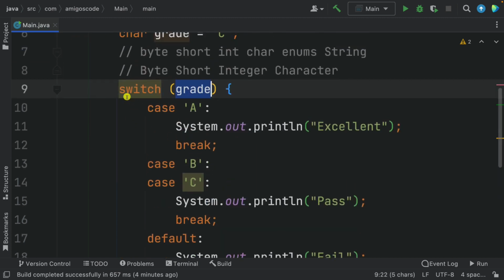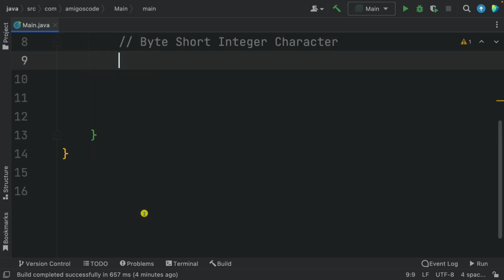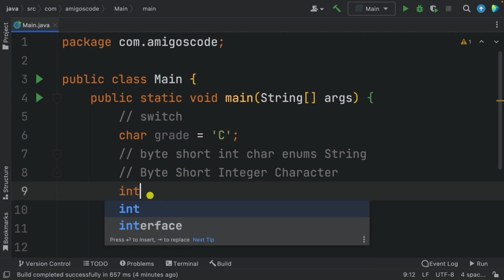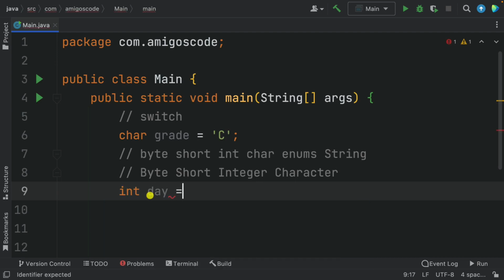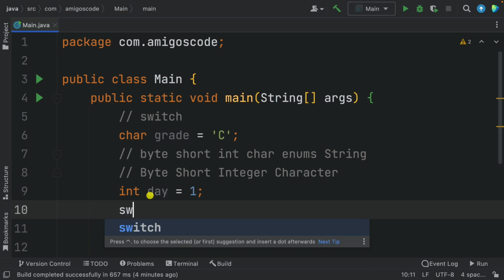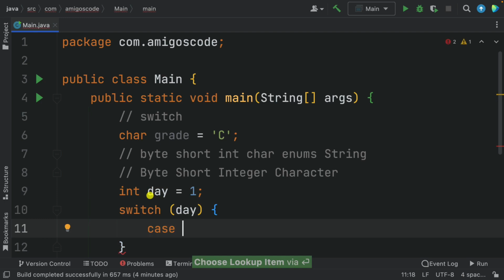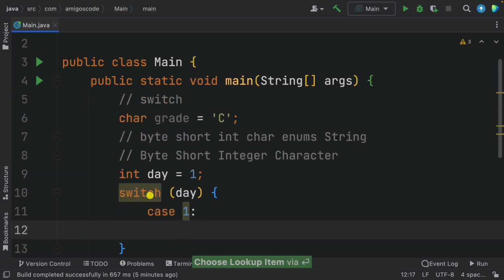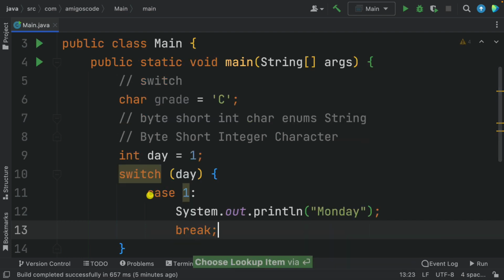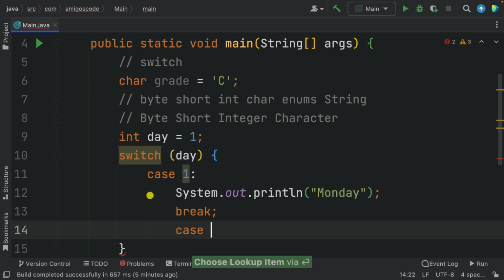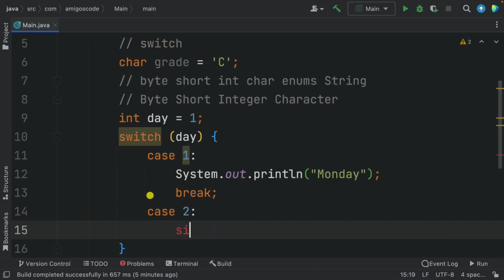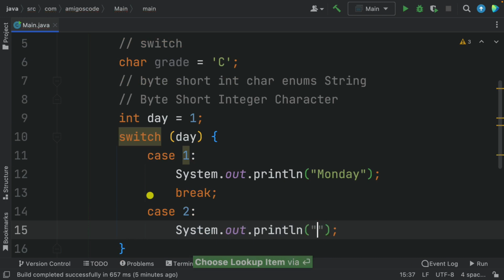So let me just basically take this out in here, just like that. So if I have an integer, say day equals 1, and I want to switch, I can pass day. Now here I can say case and then all the possible cases. So if day equals 1, I want to say, for example, System.out.println Monday, and then obviously I want to break. If case equals 2, for example, I want to say Tuesday. Something like that, right? So you can see how I can switch between this value.